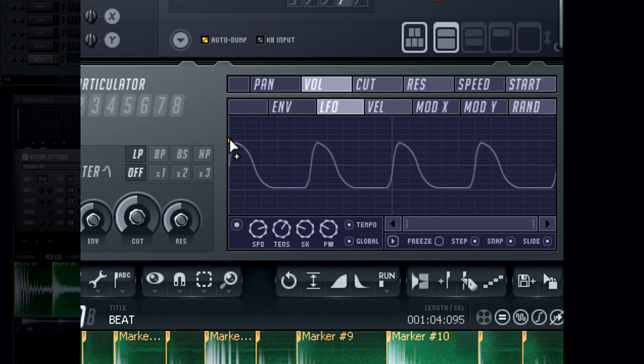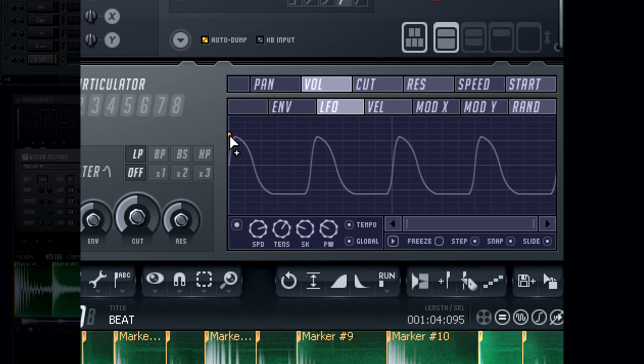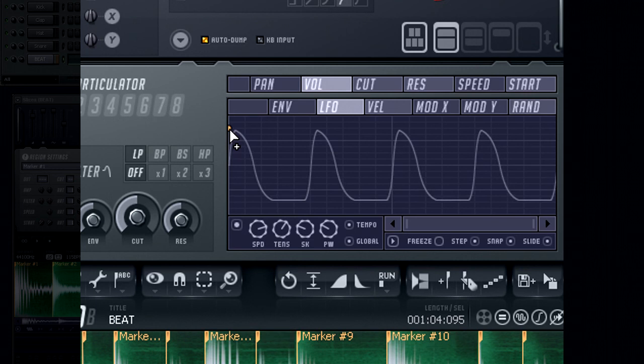In this video, we learned how to use envelope curves as well as how to create LFO waveforms for modulation. In the next video, we'll look further into the modulation with the Mod X and Mod Y controls.